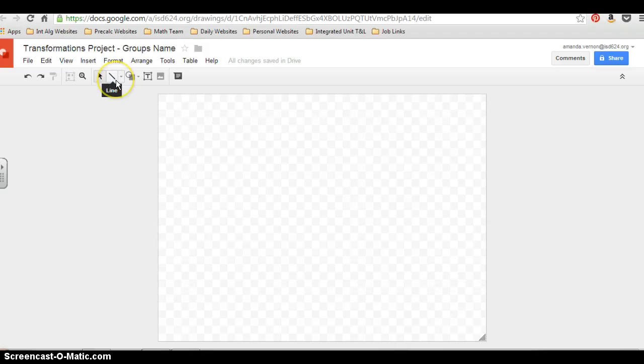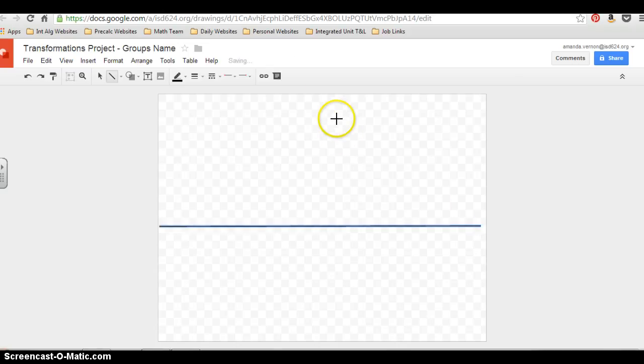If you're going to do this, you will want to create a grid. To create a grid, select the Line option, and then draw lines onto your drawing template. I'm going to draw my horizontal and vertical axes at this time. This gives me my base of where my zero or center is.